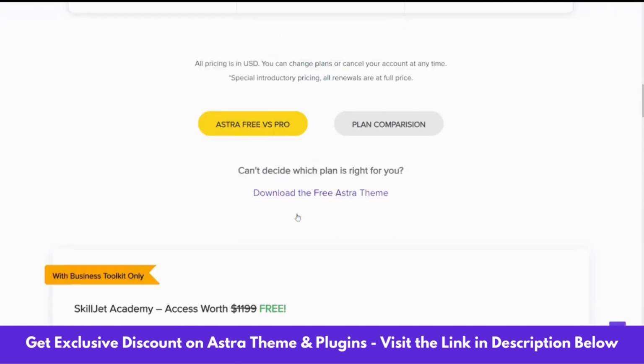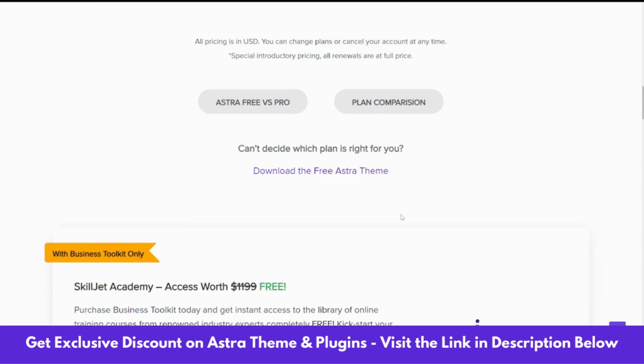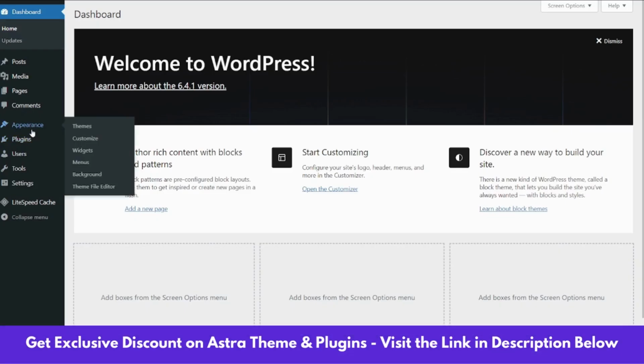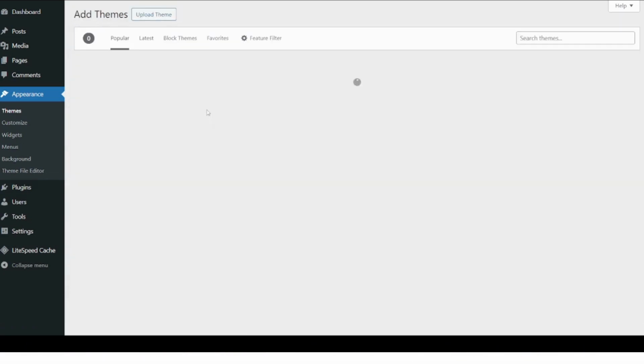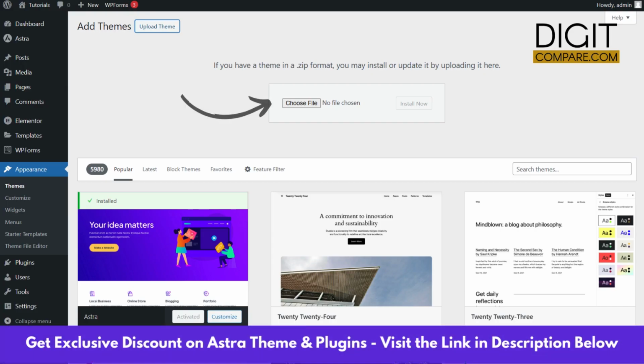Once you have the Astra Theme zip file downloaded, go to your WordPress dashboard, navigate to Appearance, and then click on Themes. Now, click on the Add New button. Here, you have the option to upload the theme file. Click on Upload Theme, choose the Astra theme file you downloaded, and click Install Now.